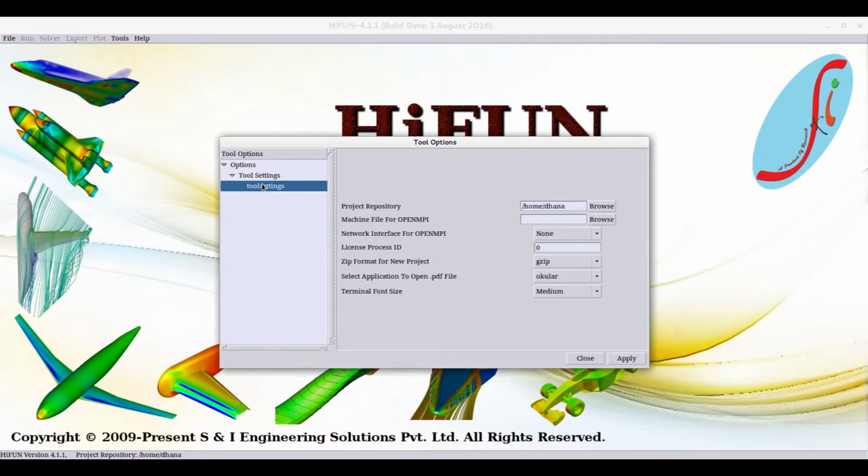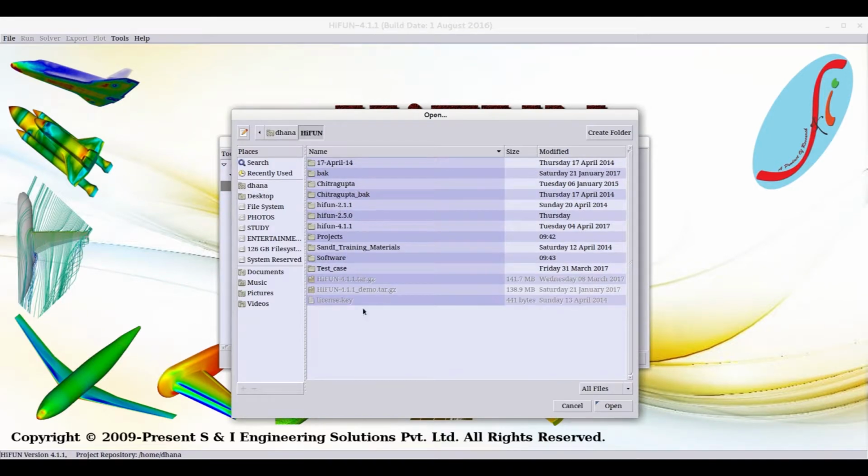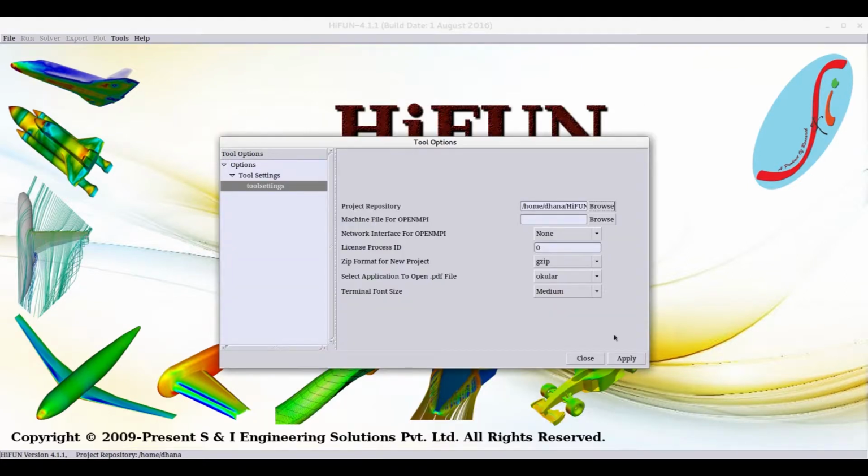First option is Project Repository. Click on Browse, click on HiFUN, test case, ONERA. Click on Open. The data related to this project will be stored in this working directory. Second option is Opening Here. If you want to run it on a parallel machine, we have to give the machine file path here.